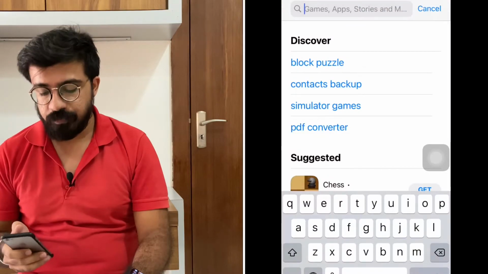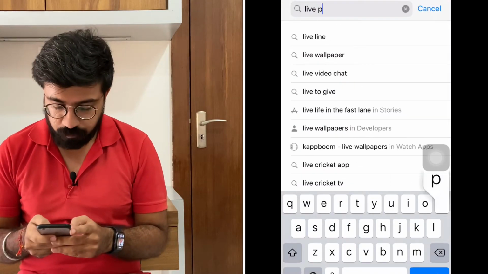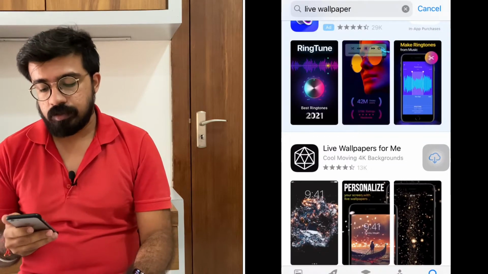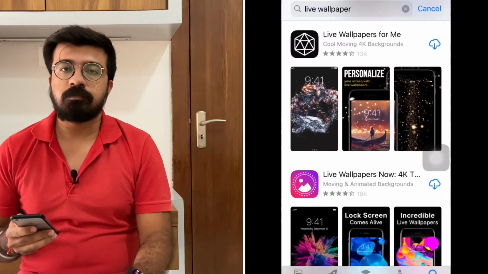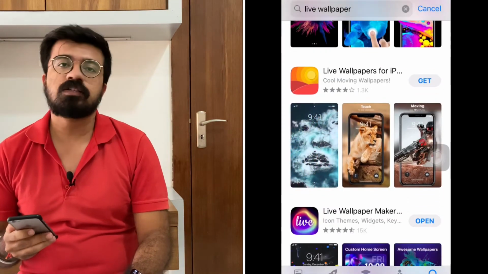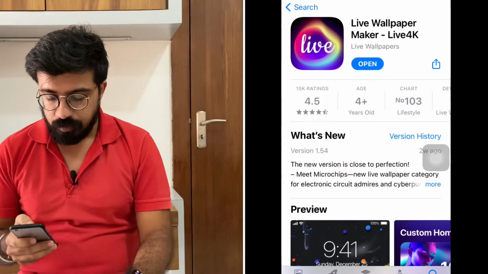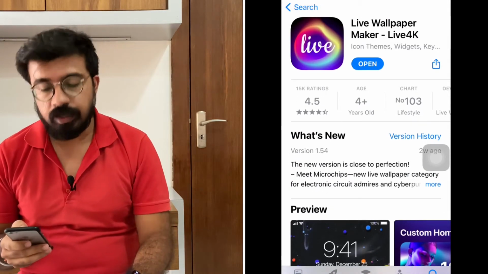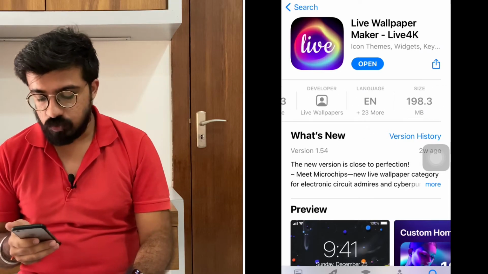To enable these customizations, we will need the app called Live Wallpapers. Let me turn on the screen recording on my device and guide you through the process. First of all, go to the App Store and search for the application Live Wallpaper. There are many other applications also, and I have tested them too, but I found this to be the best for various customizations. We will have to download this application with the multicolor icon as you can see on the screen. It is around 200 MB.